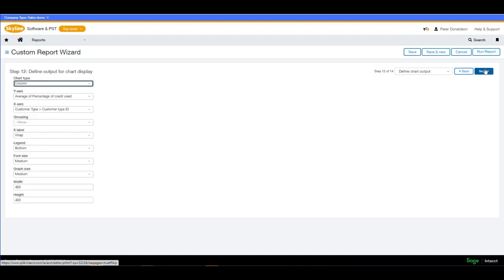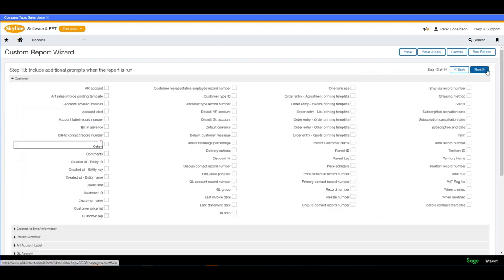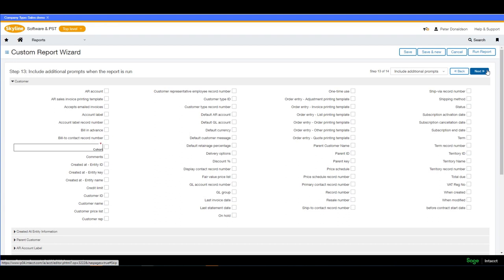As we are using grouping, we'll be given the option to define the report output for chart display. Here we can select the chart type and the information that we want to see. We can also include additional prompts when the report is run. These are very similar to filters but behave slightly differently. They will affect the information shown on the report, but they are prompted for when you run the report, so the user has to make a choice at that point. For this one, we'll just select the status option.